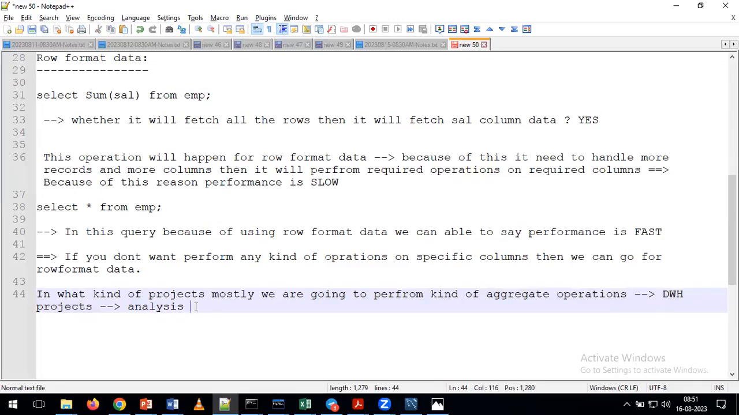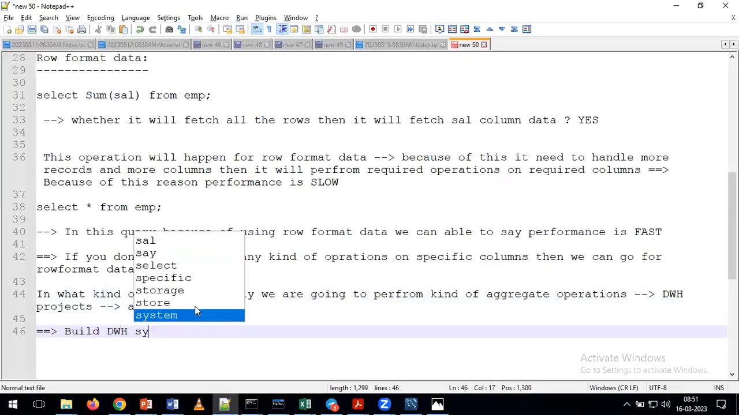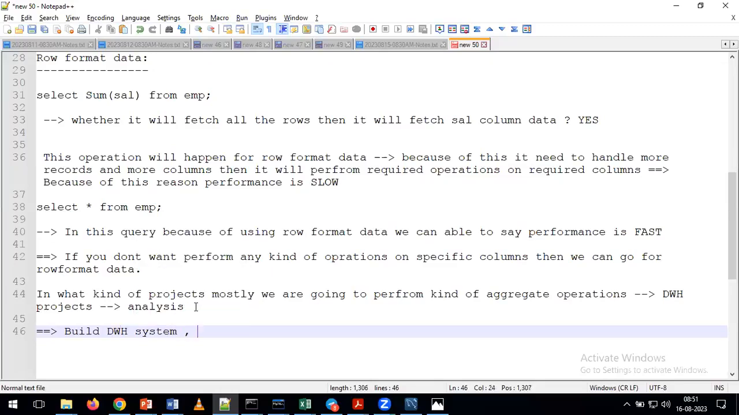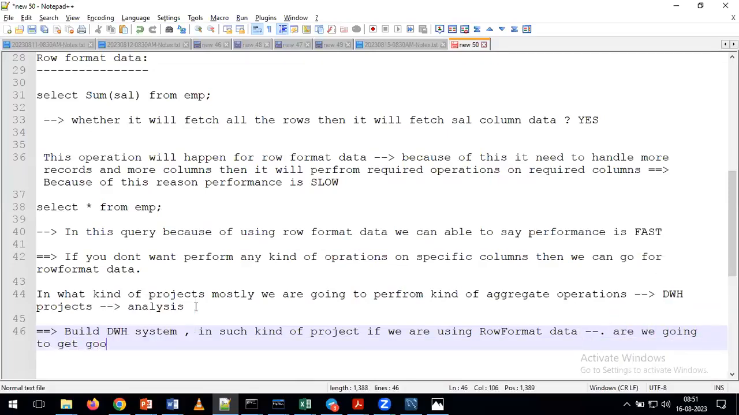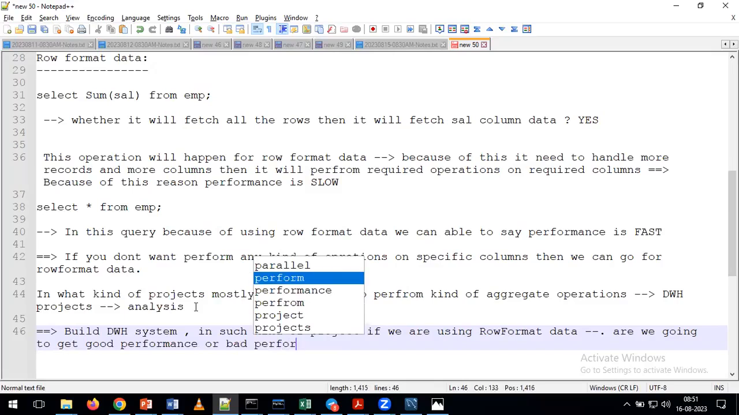And now you tell me, if we are going to build a data warehouse system in such kind of projects, if we are using row format data, are we going to get good performance or bad performance? Bad performance. Obviously, we can say we are going to get bad performance.